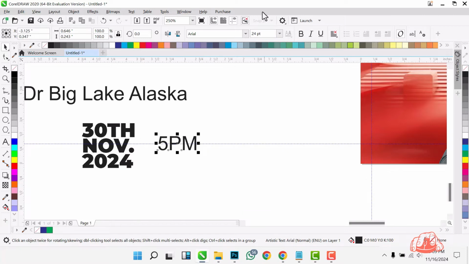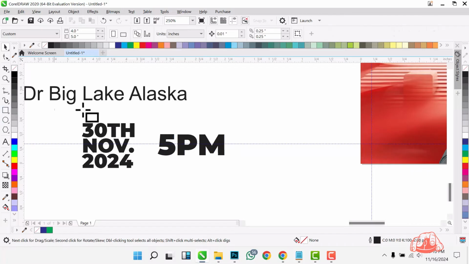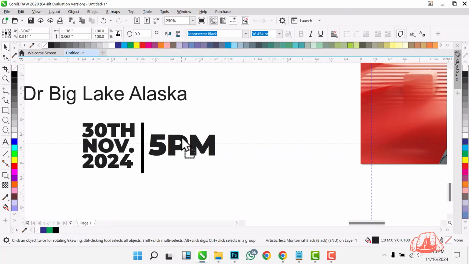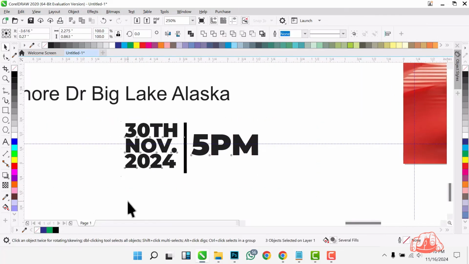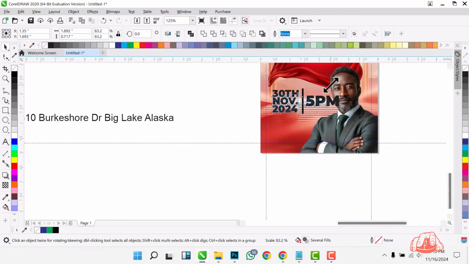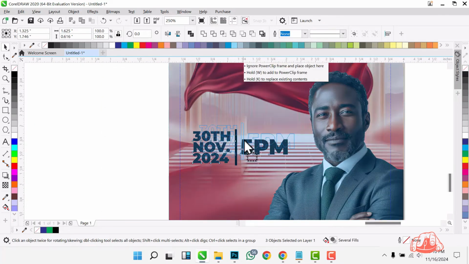The next one is the time. I want a demarcation for the time. I'm going to do this. Yeah, drag and drop on your document.